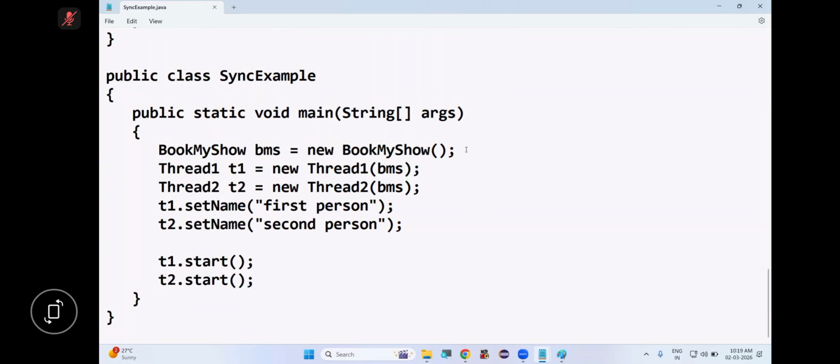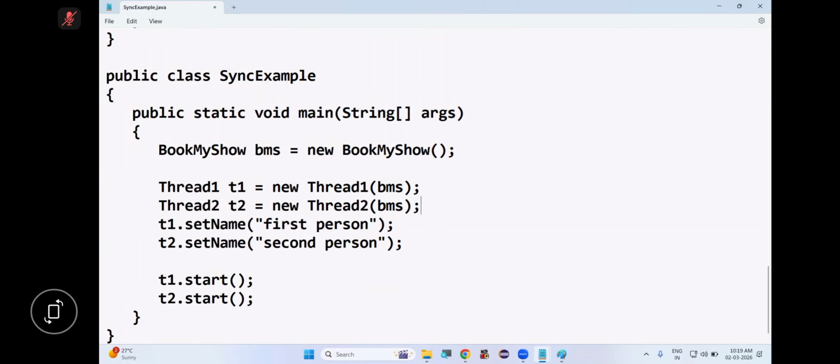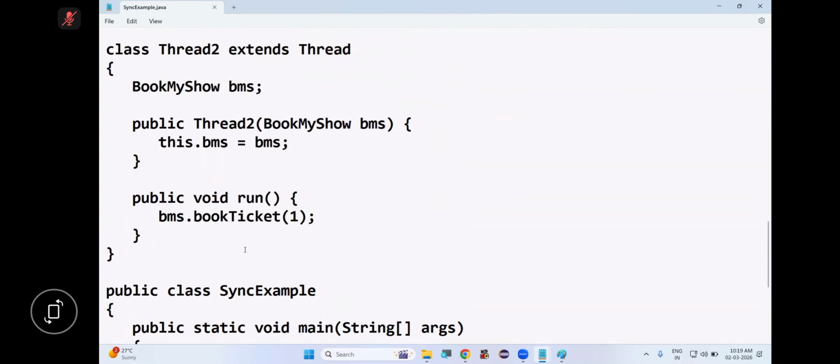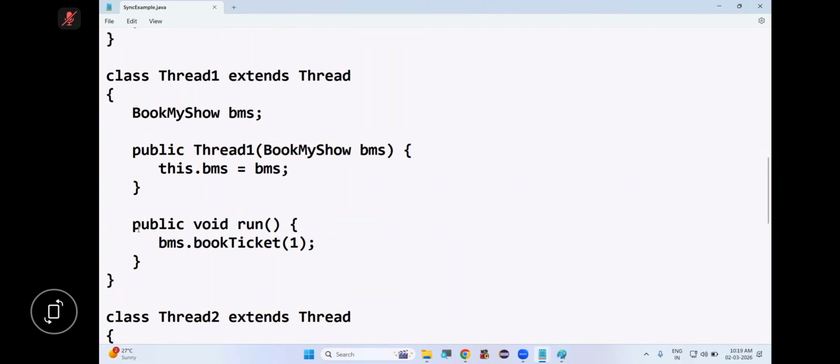Now both the threads are executed. Right or not? Now tell me, do both thread T1 and thread T2 have the same priority or different priority? Same priority. So who will get the CPU first? We can't say. Who will complete first? We can't say. Assume thread 1 will get the CPU.